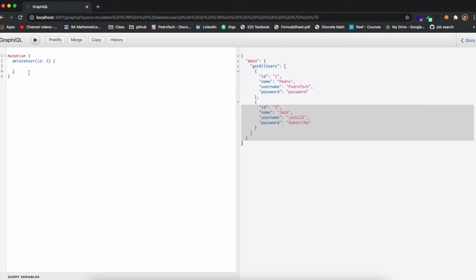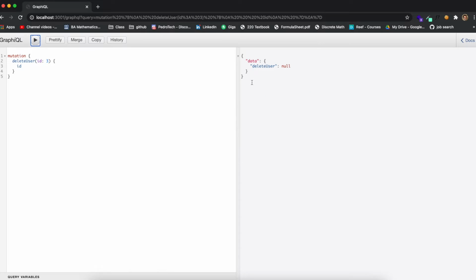As you guys remember, we're not actually returning anything, but I'll just pass the ID here or whatever, just so that it doesn't give us an error. So when we click run, you'll see that it will say data delete user null. This means it works. The reason why it says null is again because we didn't tell it to return anything.